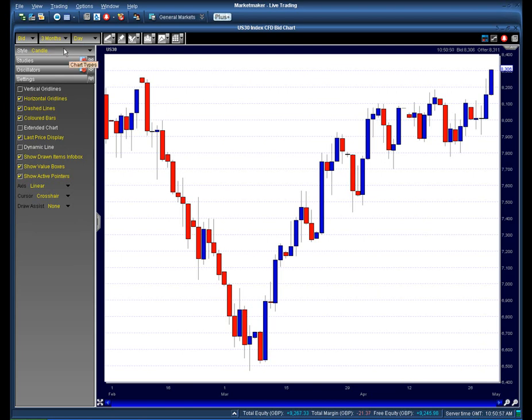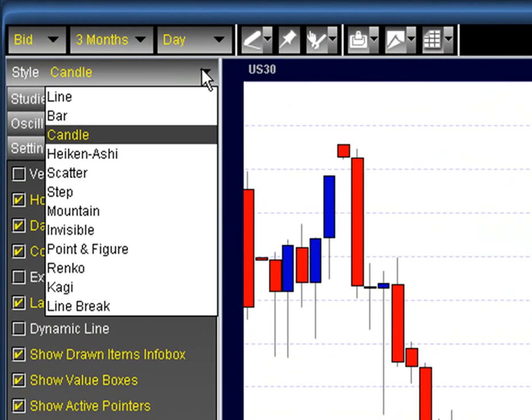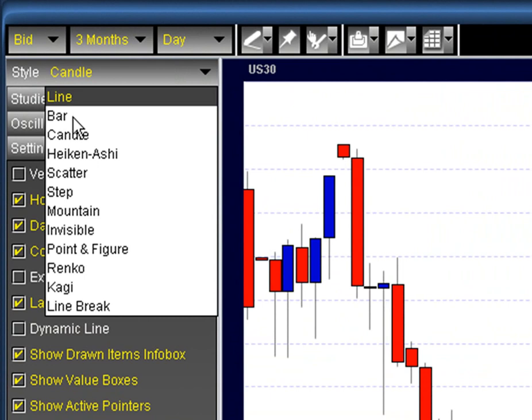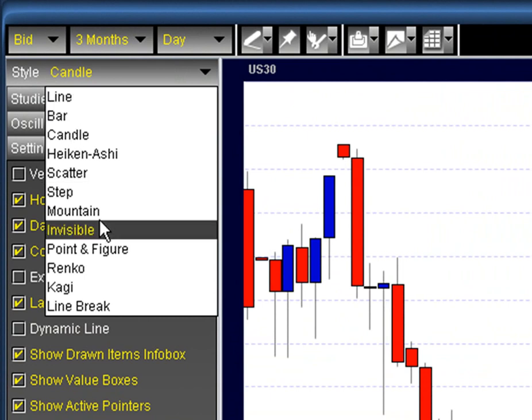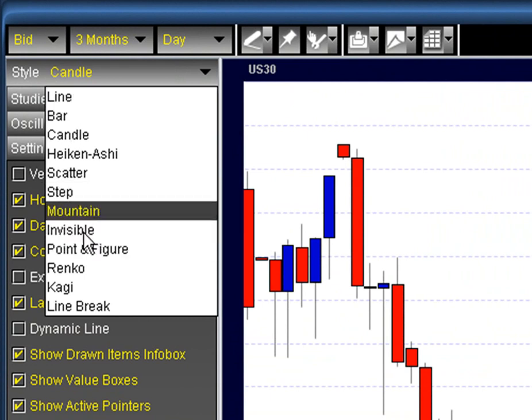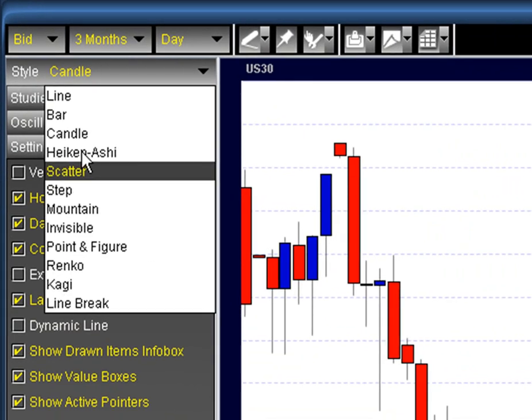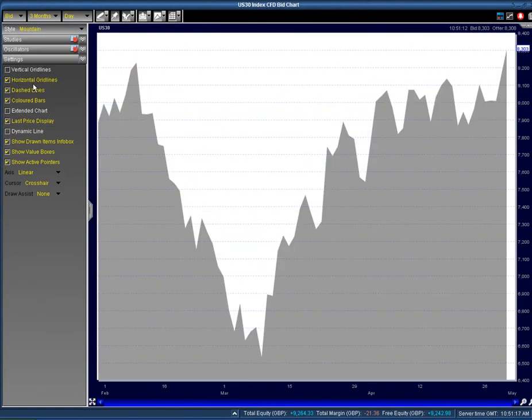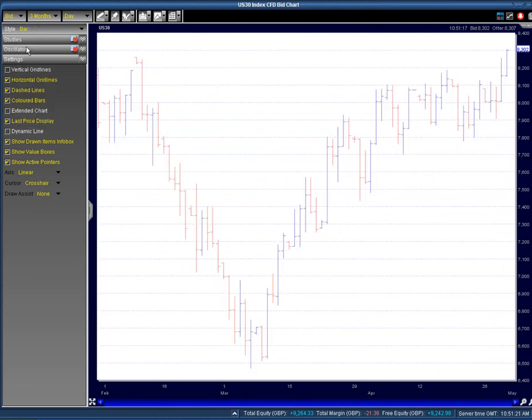Alright, so let's have a look at the functionality. Well, on the left hand side you'll start to see the different styles of charts that we have on offer. So for example we have line charts, bar charts, mountain charts, point and figure, Renko, KG, etc. But for example, if you're interested more in mountain charts or bar charts, simply click on the function and it will then populate the chart the way that you want to see it. So let's go back to candlesticks.